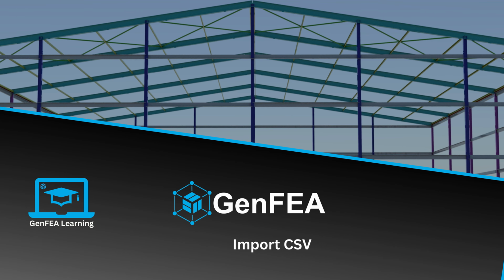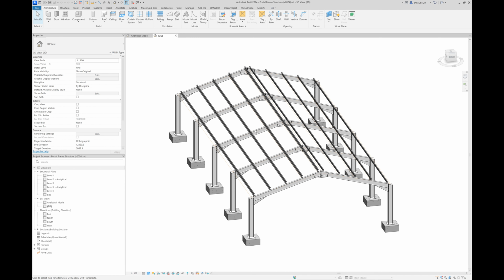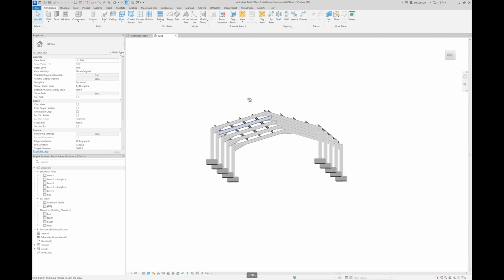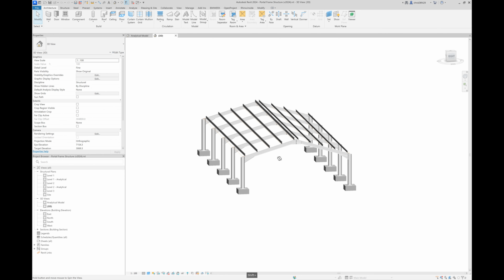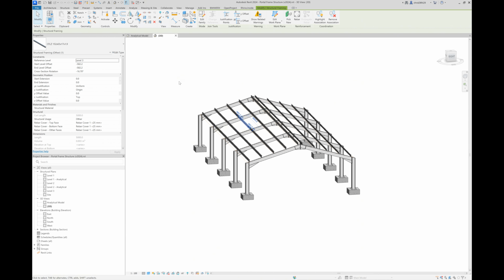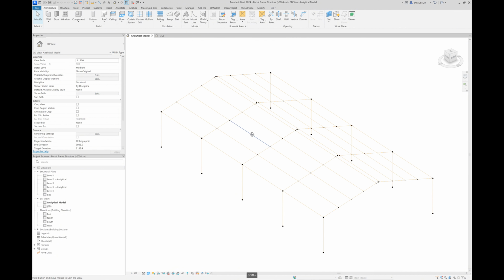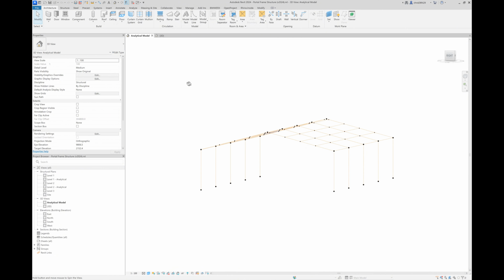Right, now let's look at importing CSV files. For this exercise, we are going to generate some CSV sheets from Dynamo in Revit. Here we've got a portal frame model in Revit, fairly basic. You can see all of those Revit beam and column entities there, but we've also got an analytical model in the background, and that's what we see here when we switch on the analytical model.